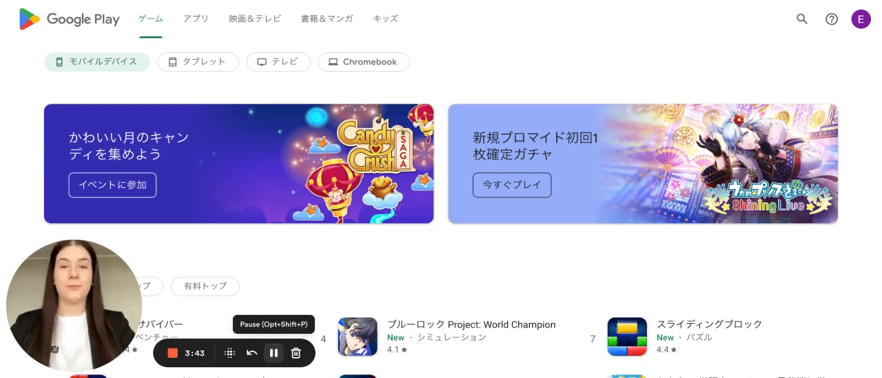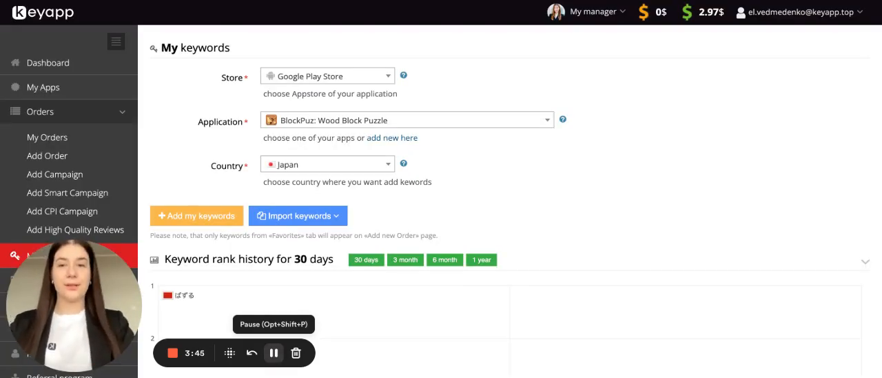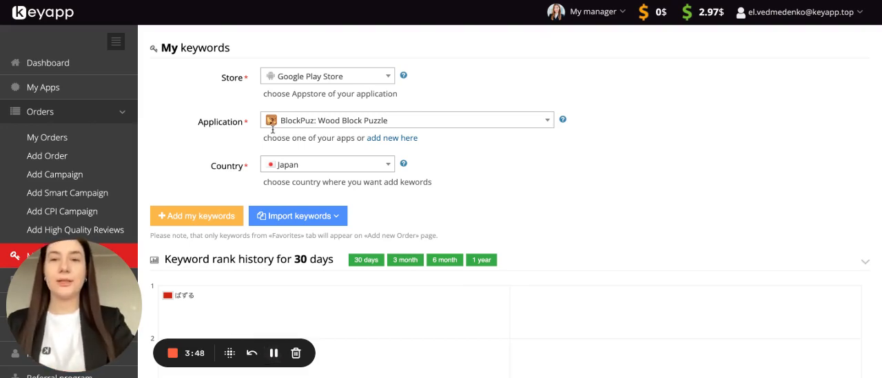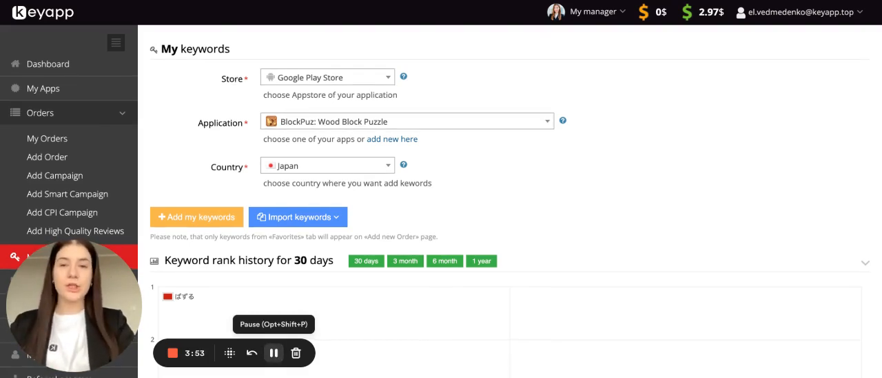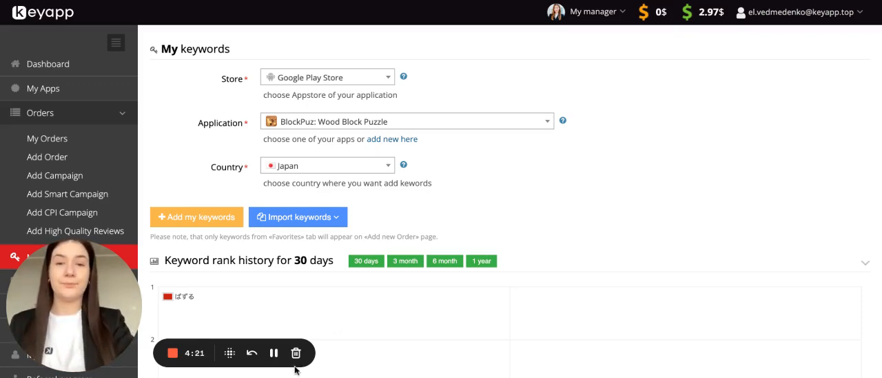And let's check what I mean. So here I entered the platform, my keyword section, and as you may see, I have added an application for Japan. This is a puzzle game, so basically the most relevant keywords will be the same. And of course, when we gather the keywords for the app in Japanese, we can try adding the keywords in English, and I would recommend doing it so that in one column you add the keywords in English or in your native language, just to understand the translation of the keyword written nearby in Japanese.